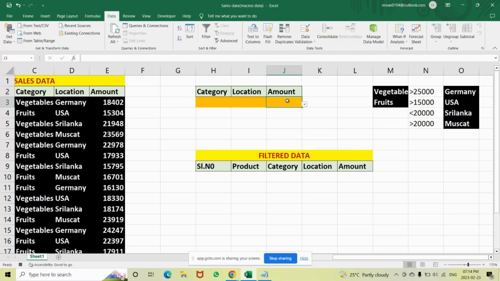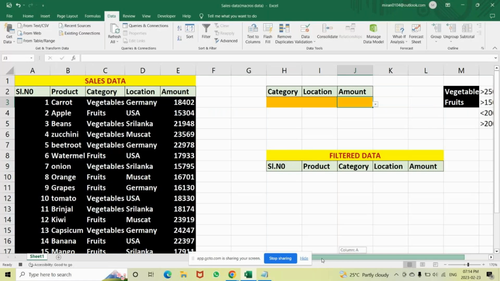Okay, so now what I will do is place my cursor inside this table, inside this data. After placing my cursor inside this data, I'm going to convert this data into a table. But before converting into a table, we will apply some filters.